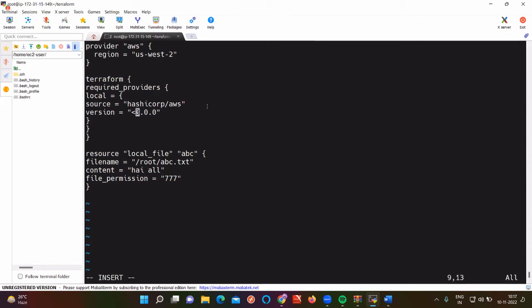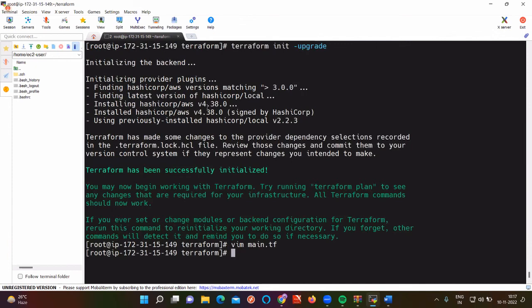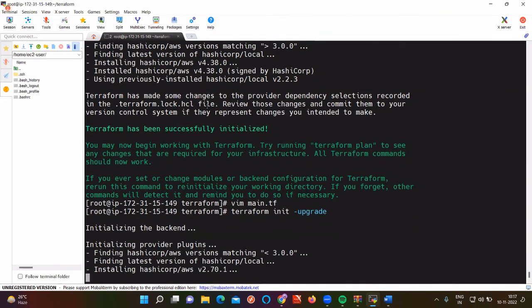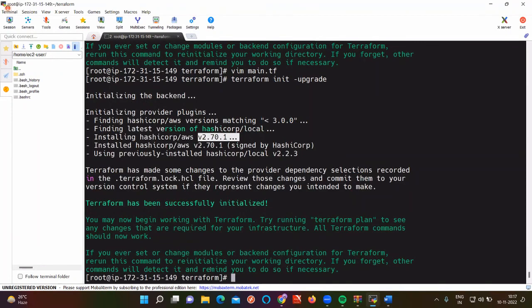Let me give less than 3.0. It is your version constant. That means you are going to change the Terraform plugin version. So now the plugin needs to get less than 3.0. Which version are you going to get? 2.7. So that means 2.7 is less than or greater than.